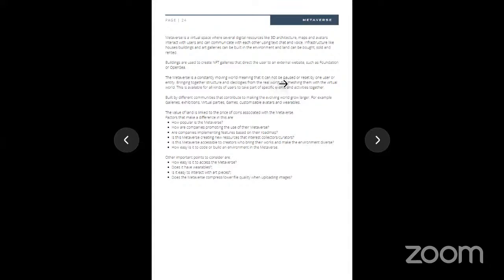It cannot be changed or reset by one user entirely because it's decentralized, bringing together structures and ideologies from the real world and merging them into the virtual world. This is available for all kinds of users to take part in specific events and activities together, built by different communities that contribute to making the evolving world grow larger. For example, galleries, exhibitions, virtual parties, games, customizable avatars, and wearables.